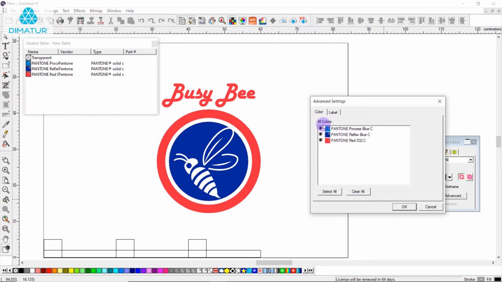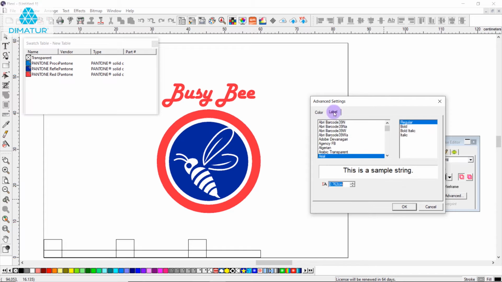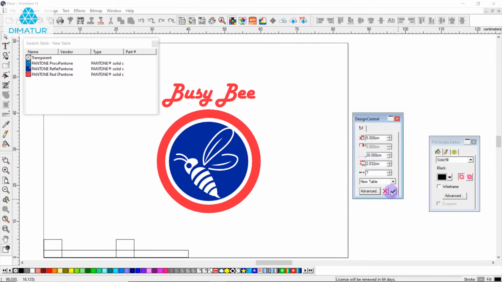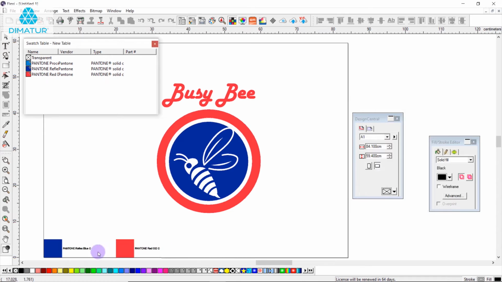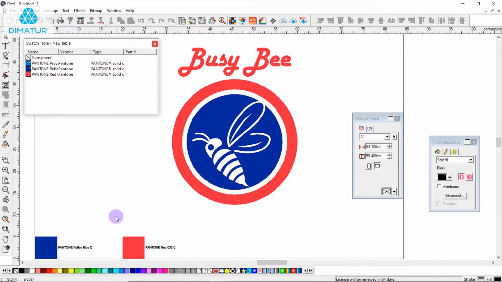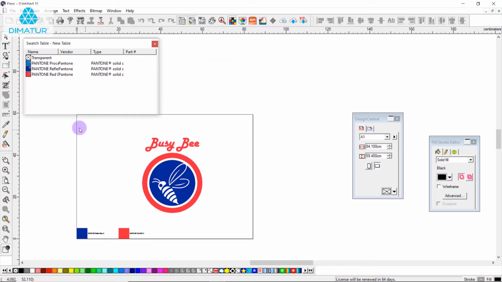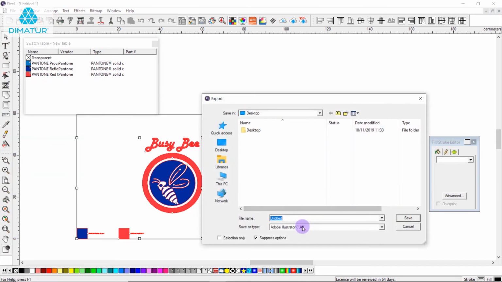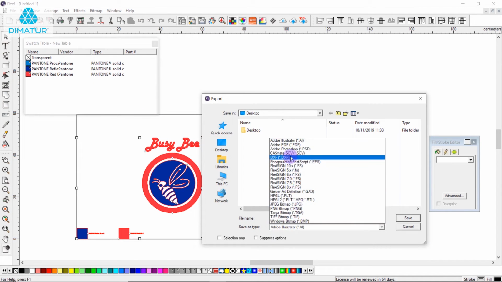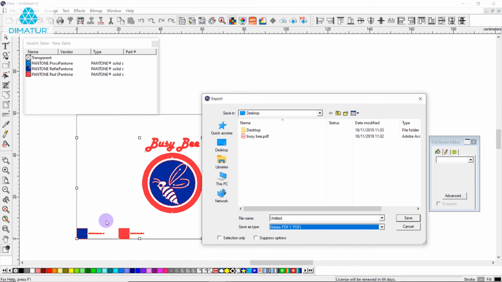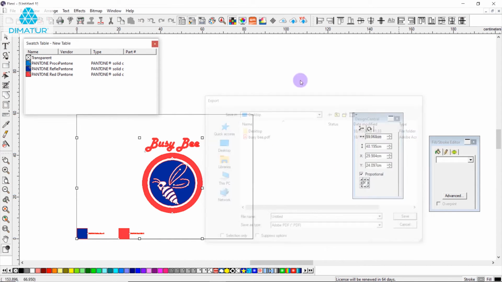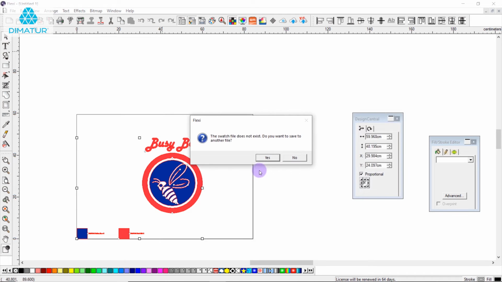In the advanced options, you can choose to hide different colors, for example the process blue, as well as font for your labeling. When you are ready, you can simply press OK and then apply, and it will generate your 2 swatches here as you desire. Now I can simply export this file as a PDF, and it will retain the properties of the Pantone colors. That's how I can send it to my user for confirmation as well.